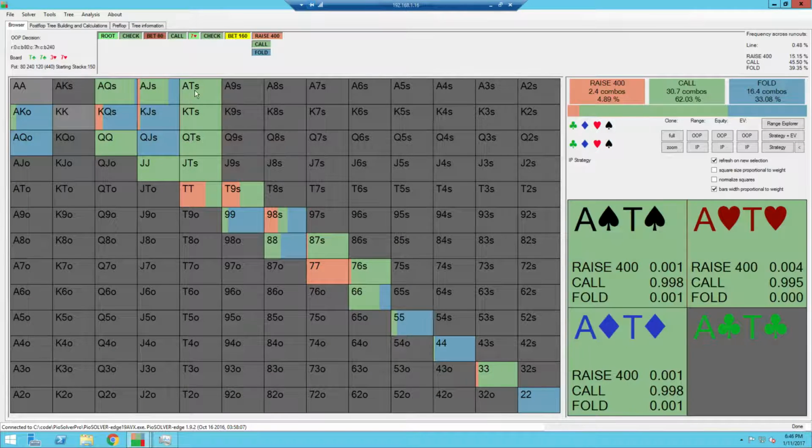As played, their top pair, they had ace of diamonds, 10 of diamonds. It's just going to be a call almost all the time, 99.8%. You can look in that exact cell and see. So on and so forth. So this is kind of what the solver is saying they're going to be doing.